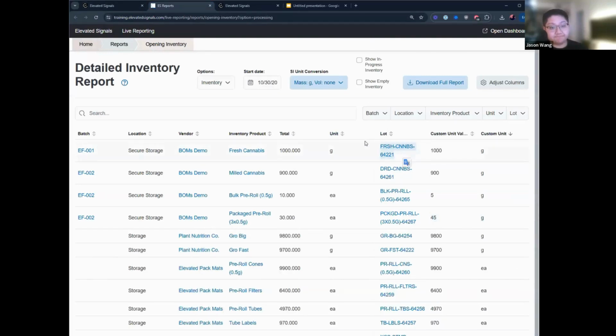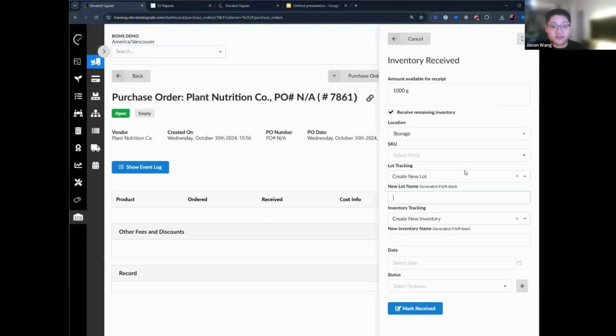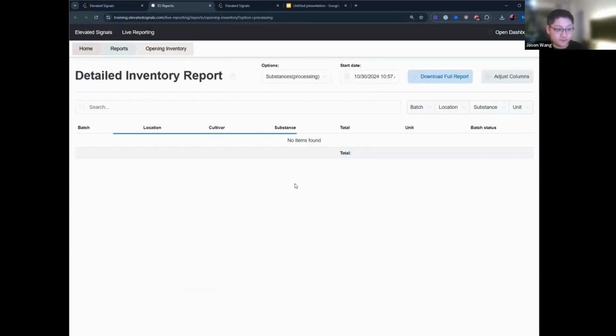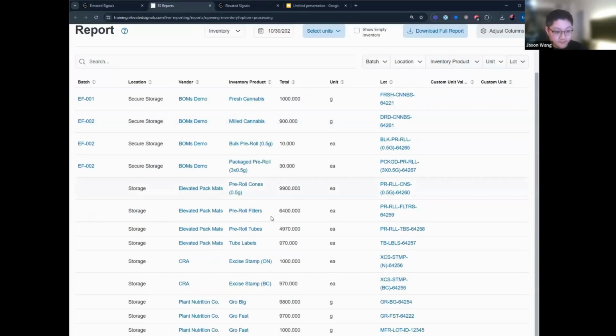This lot name here is auto-generated from our system, but you can also name it yourself. So for example, if you wanted to put in your manufacturer lot ID, you could do that and receive it. Now if I give this a big refresh, you can see I have my second set of Grow Fast, and the lot ID can show up there. You can also do the same thing for your inventory names.